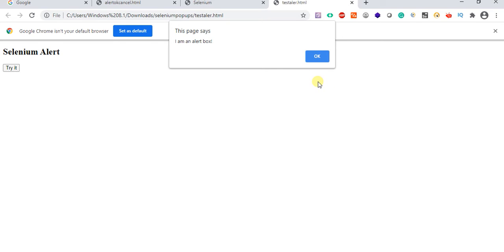What are the characteristics of an alert pop-up? Here we cannot inspect the pop-up. If I right-click on it, the right-click is not happening because we cannot inspect this alert pop-up. If I want to move it, that is also not happening. We cannot move the pop-up here.